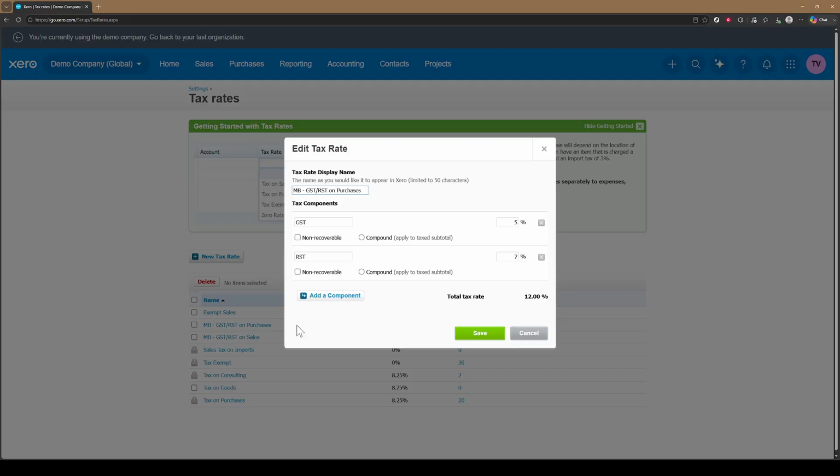Here, you'll want to review the tax rate display name and the tax components that make up the total tax percentage. It's totally normal if this takes a moment. Understanding these details is crucial for accurate financial reporting. As you explore, take note of how individual tax percentages contribute to the overall tax rate.